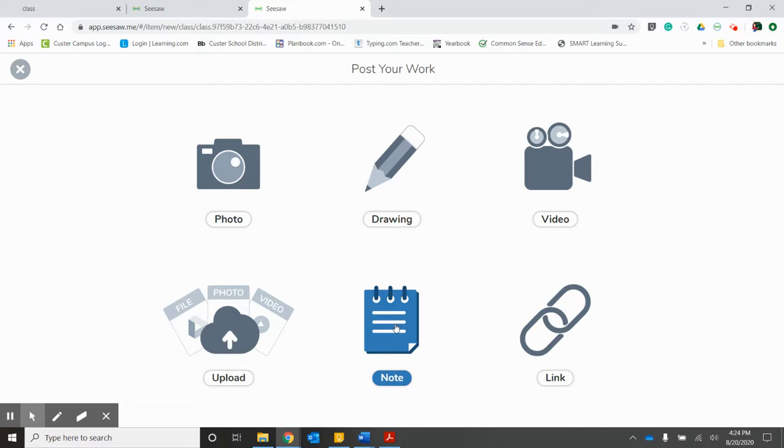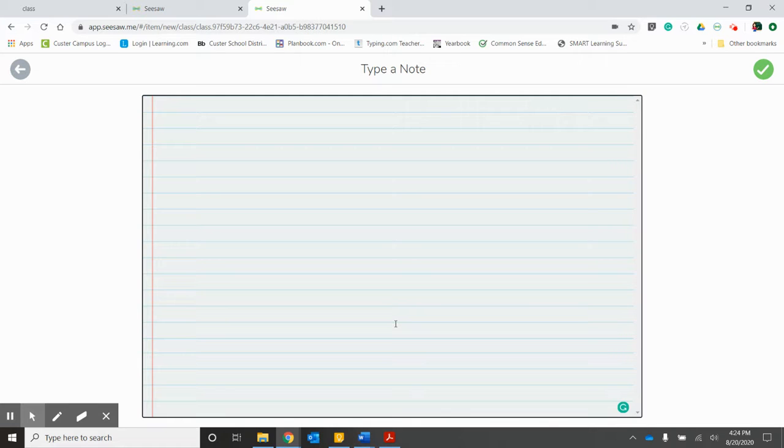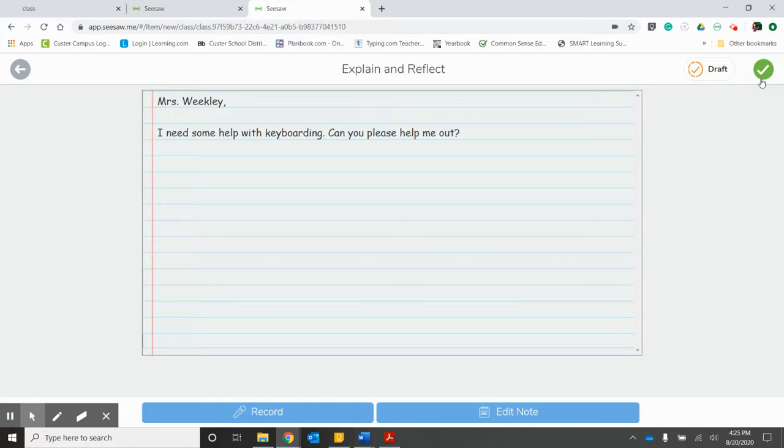So here I'm just going to give an example. So maybe a student has a question for the teacher or something, and they can just pull up this notepad and talk to the teacher. So we'll just write a little note here. I just put Mrs. Weekly, I need some help with keyboarding. Can you please help me out? Question mark. And I'm just going to go ahead and click the green check mark.